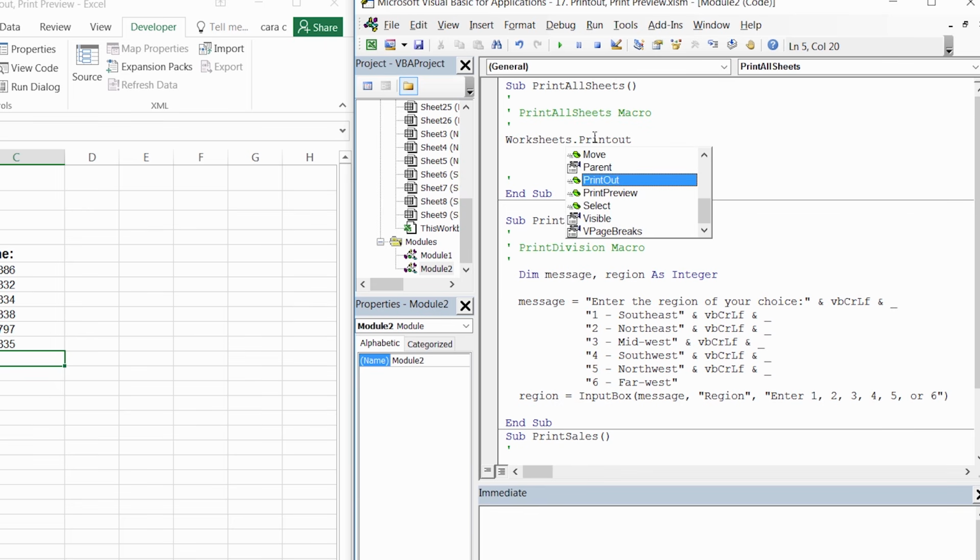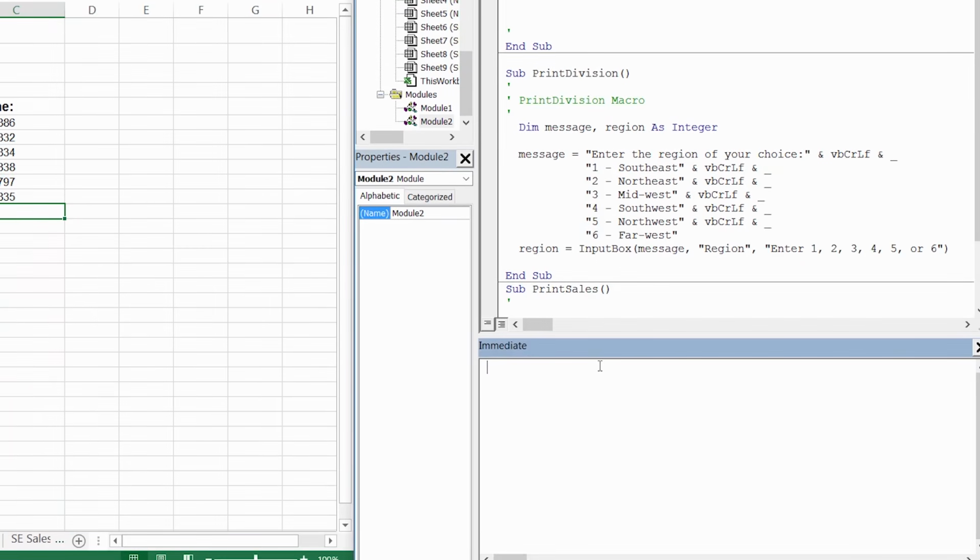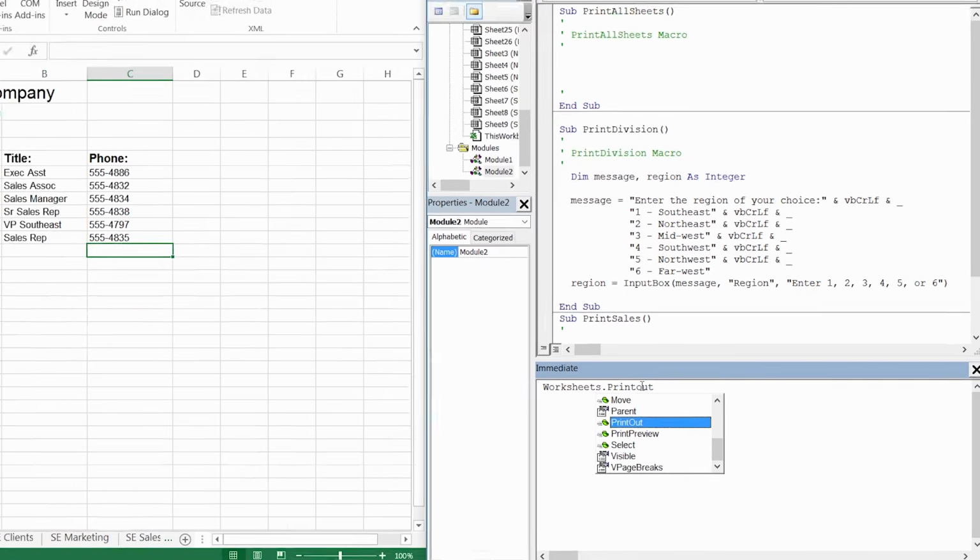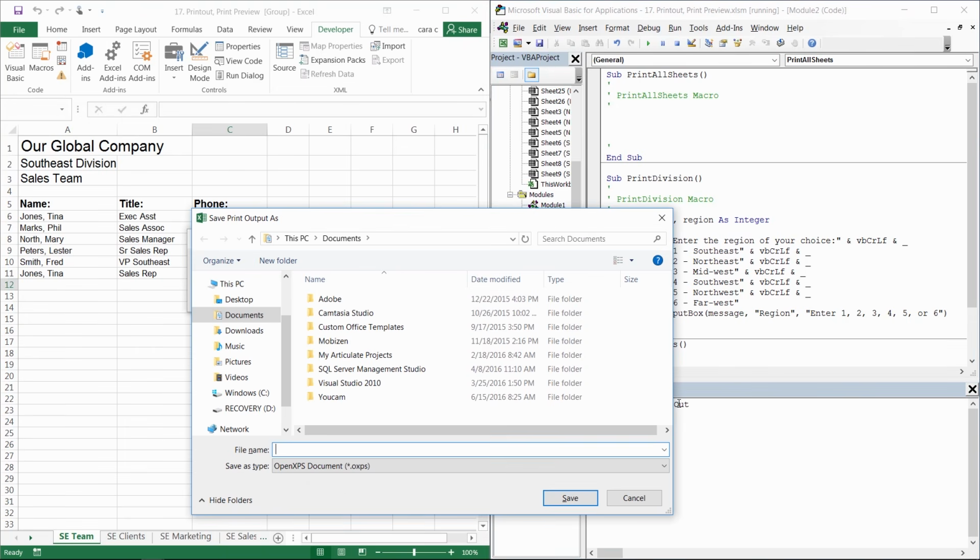But for our purposes, in order to just be able to cover this really quick, you don't have to do it here in the macro. We can actually do that in the immediate window. So we can say worksheets.printout, and I can execute that.